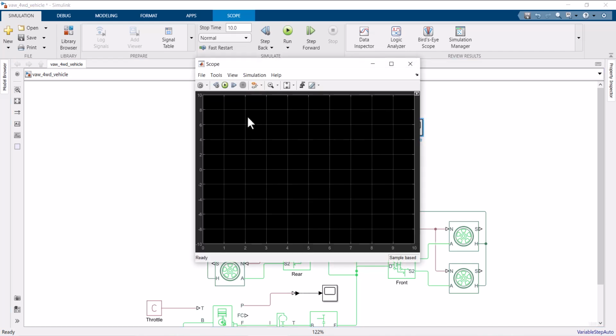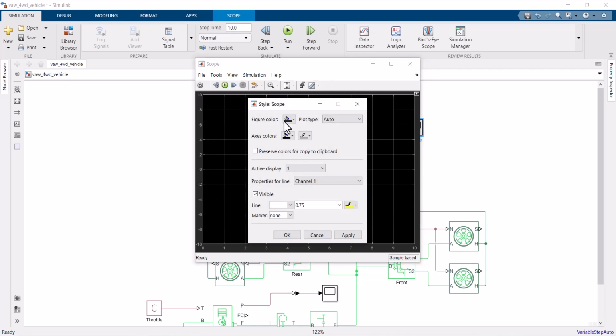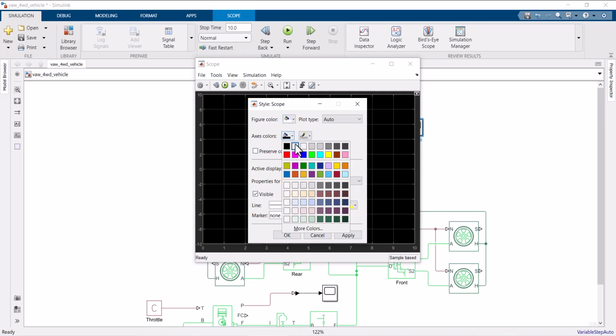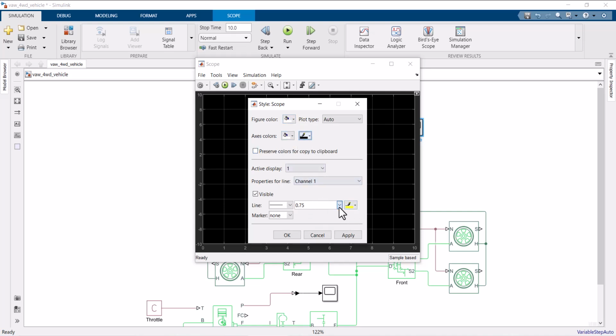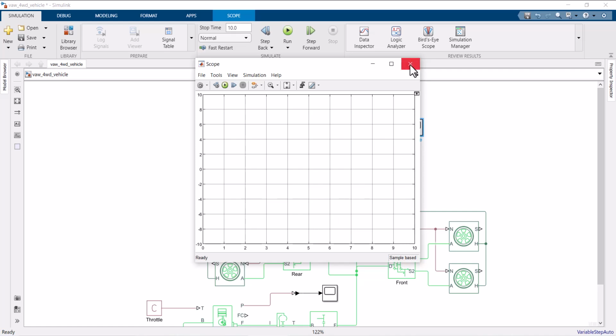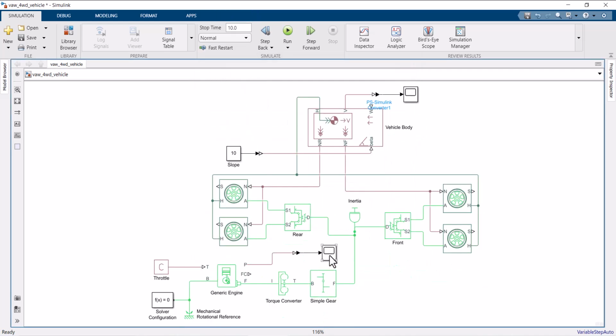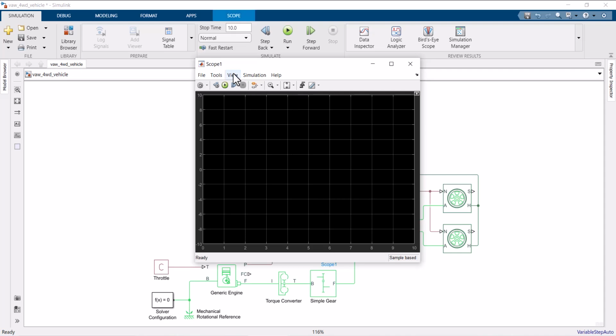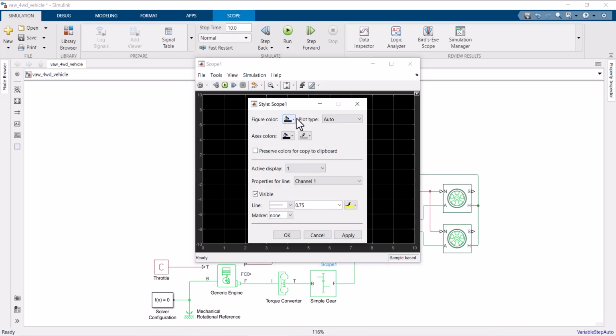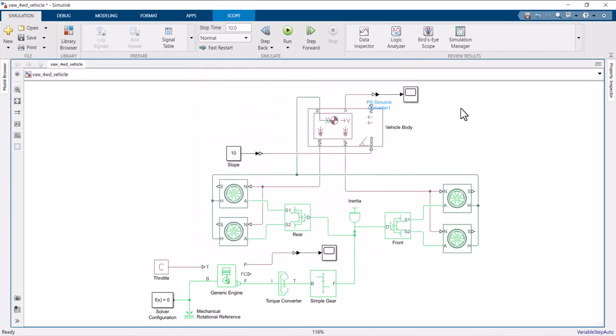Just checking the background, go to view, go to style, make the figure color white, axis color also white, pen as black. Similarly, power consumption. Now the vehicle is ready.